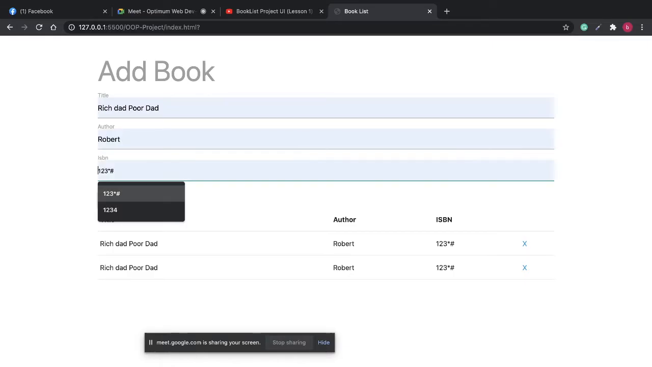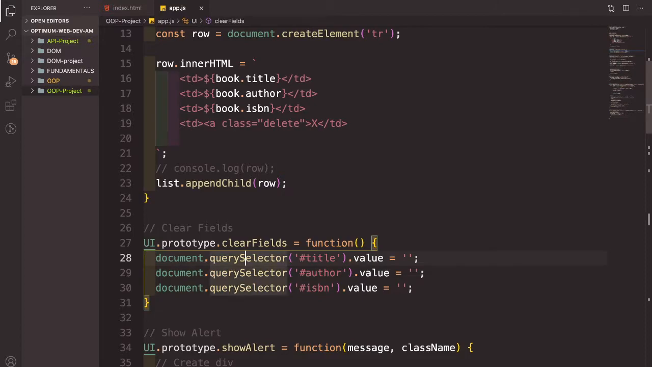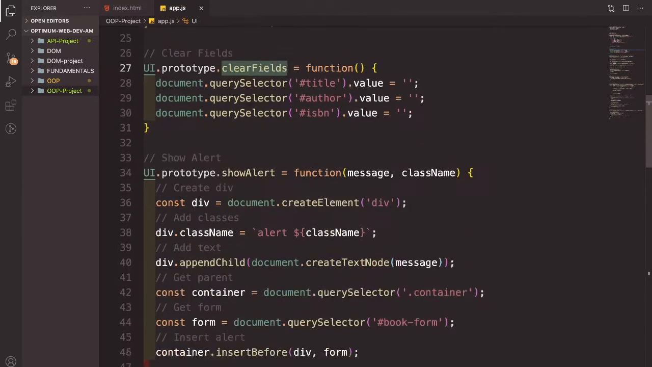Alright, tignan nyo kapag nag-send ako, nawawala yung fields niya. No? So because of document.querySelector title is equal to value or that value is equal to an empty string. So every time na tatawagin natin si clear fields, ganito yung gagawin niya dun sa input fields natin. Alright, so pinasok natin siya dun sa add event listener.